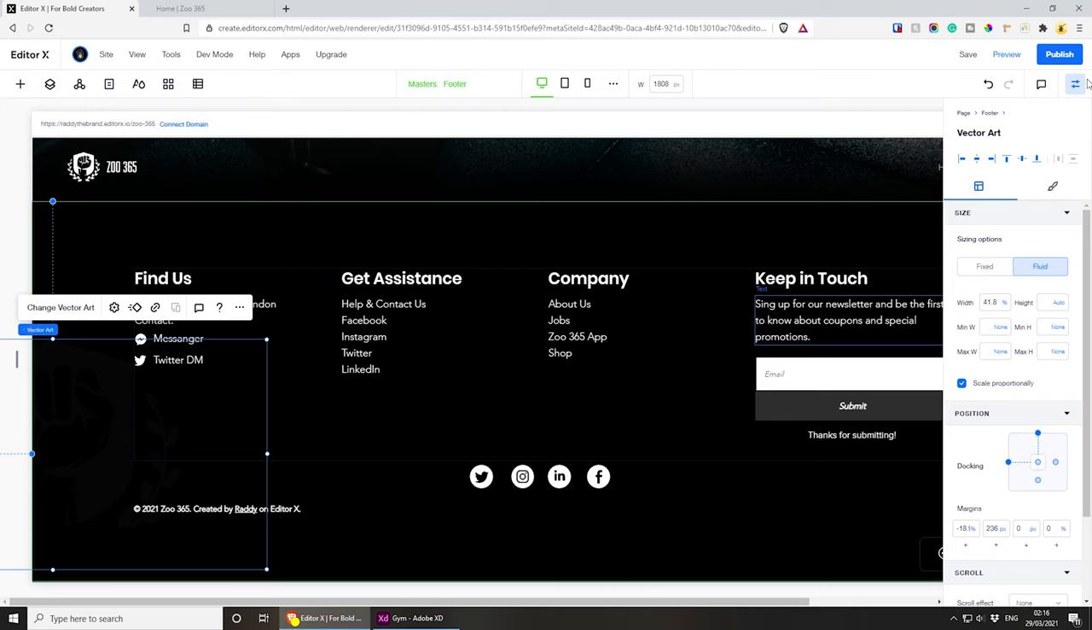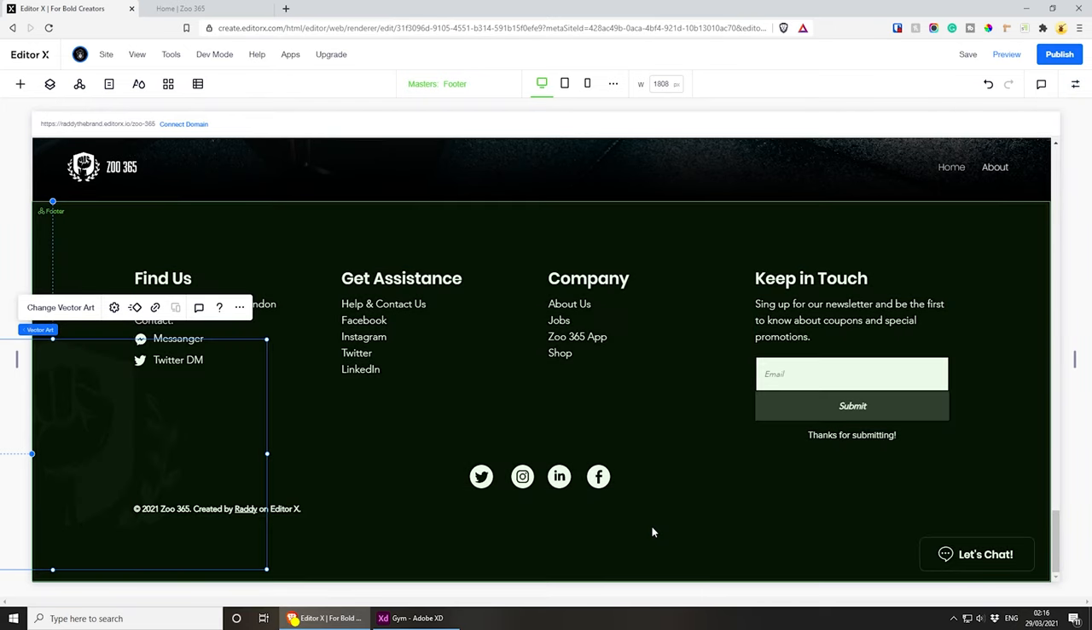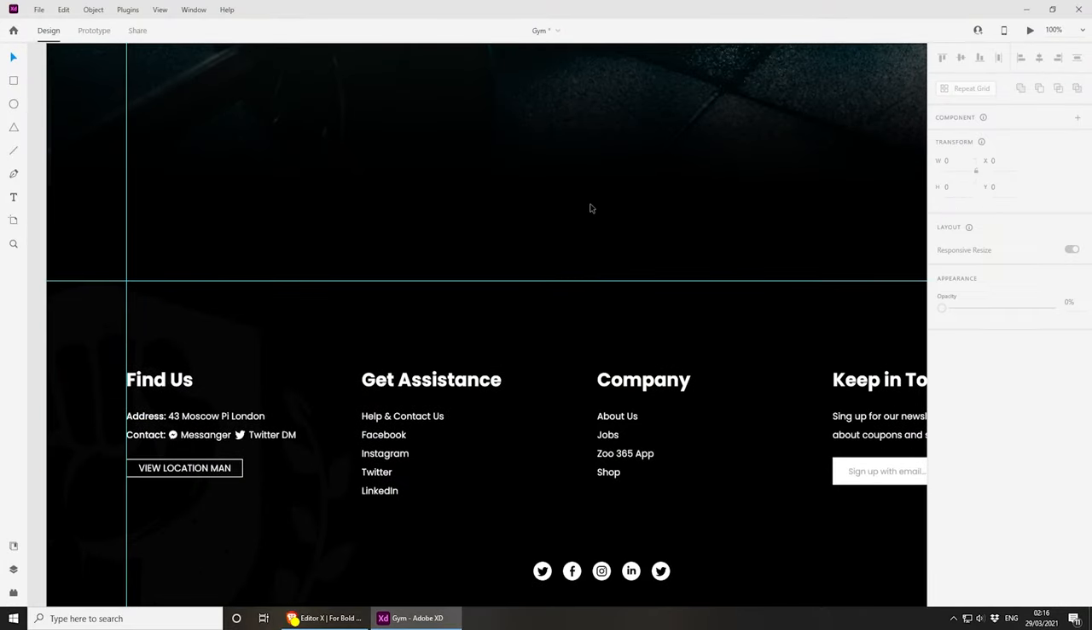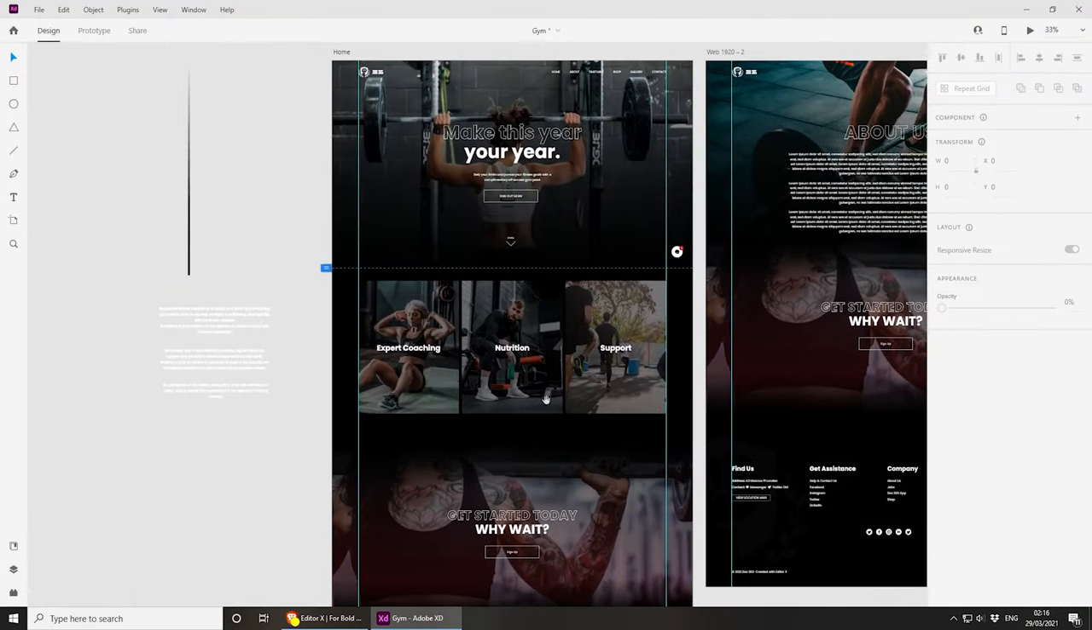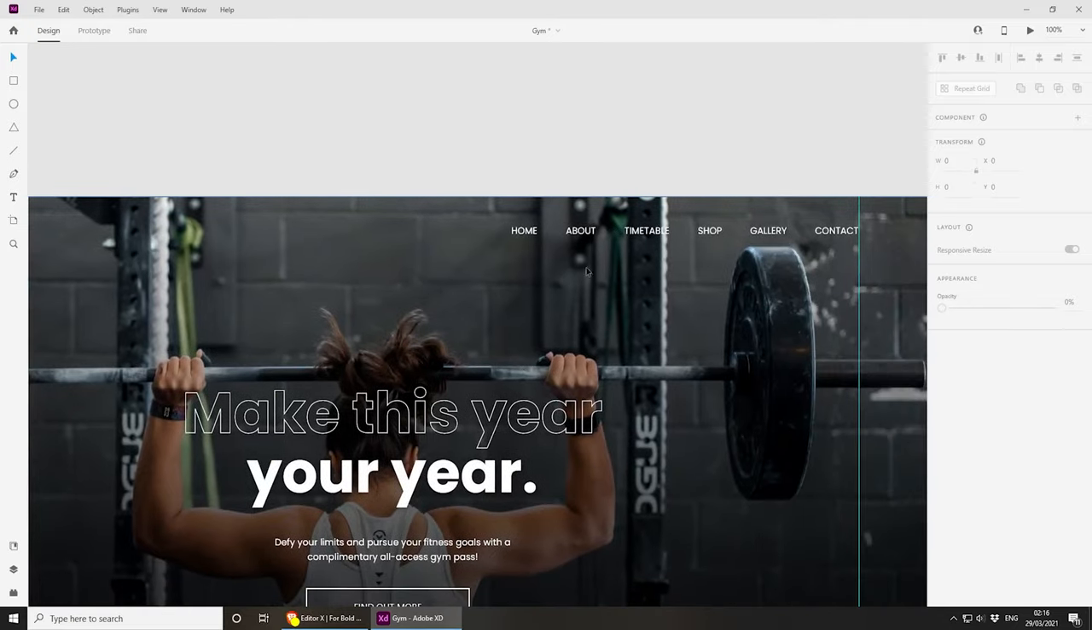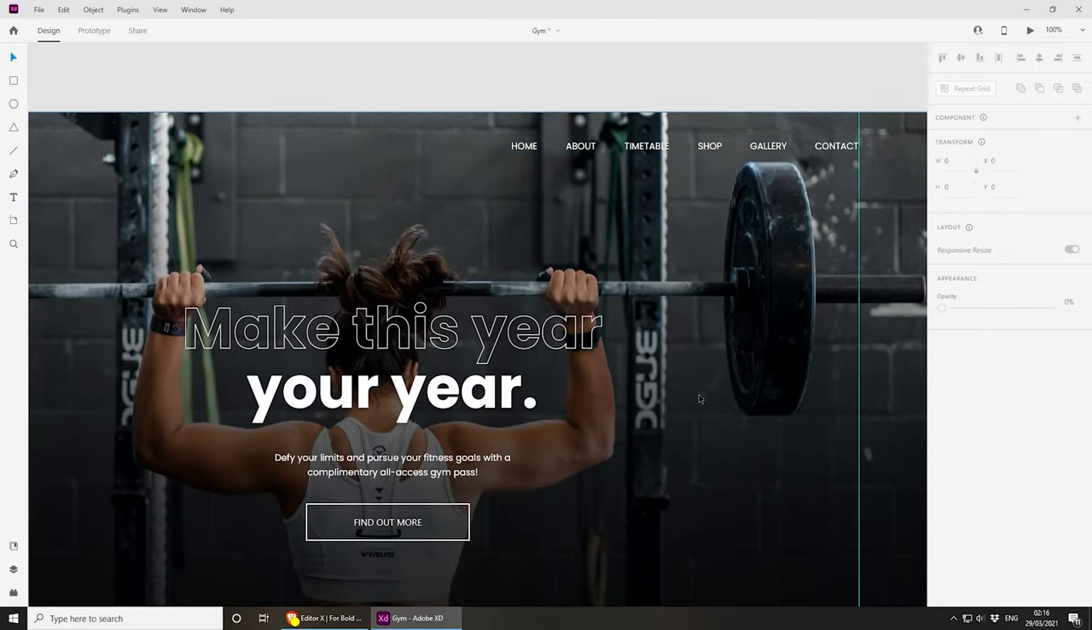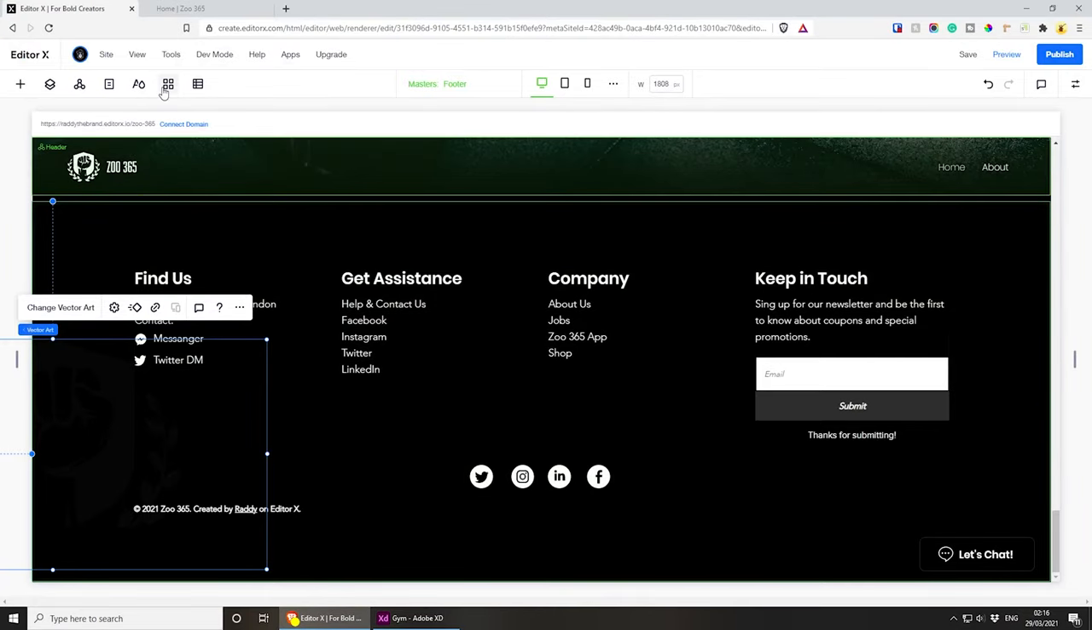Menu's working. And the last thing that I wanted to show you is that in the design, we have a couple of pages like home, about, timetable, shop, gallery, and contact. Obviously, the video went for far too long and I won't be able to do every single page. But if you wanted to add a shop, that's pretty easy. You can go to the market app marketplace and Woo.